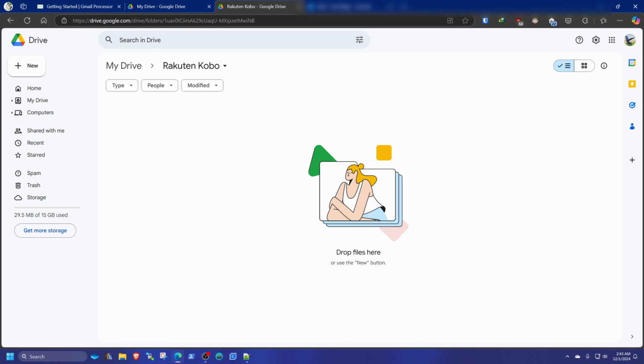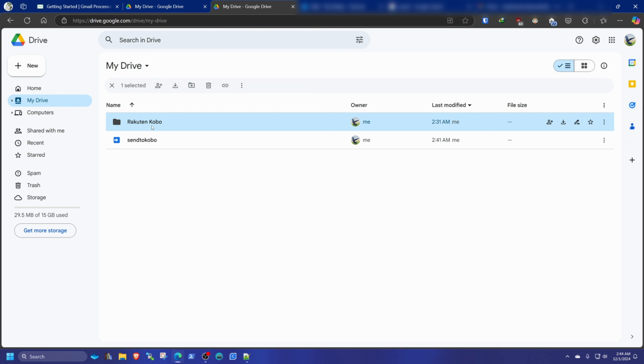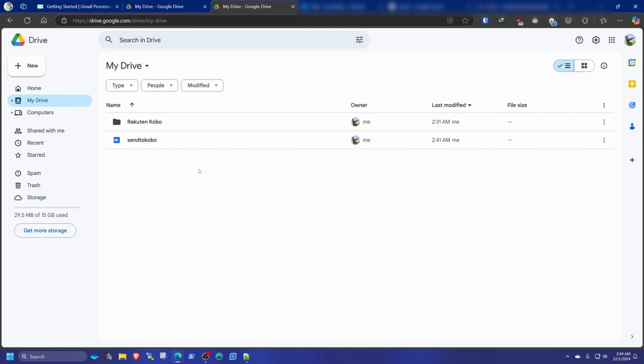I'll be back. And before 2:45, almost on the money, a new file has been automatically saved into that folder for us, the epub that we sent via email. So it's inside the Rakuten folder. So in theory, we're gonna open up our Kobo device and refresh Google Drive, and we should see that book there. So hold on a second.